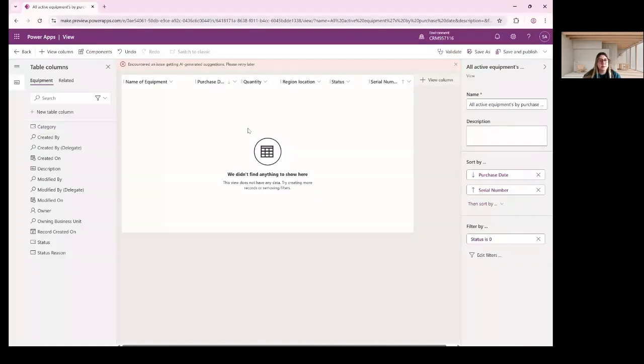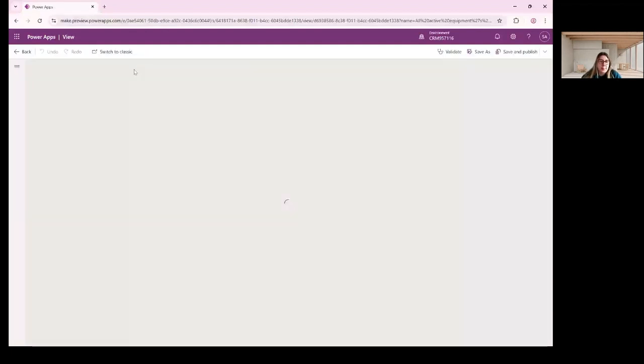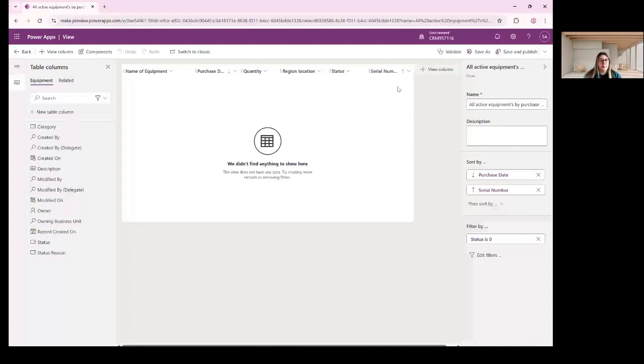So yeah, I think this is it about views. You can drag and drop columns, you can sort by, you can filter by. So you can play as you wish here. Then let me save and publish. Okay.